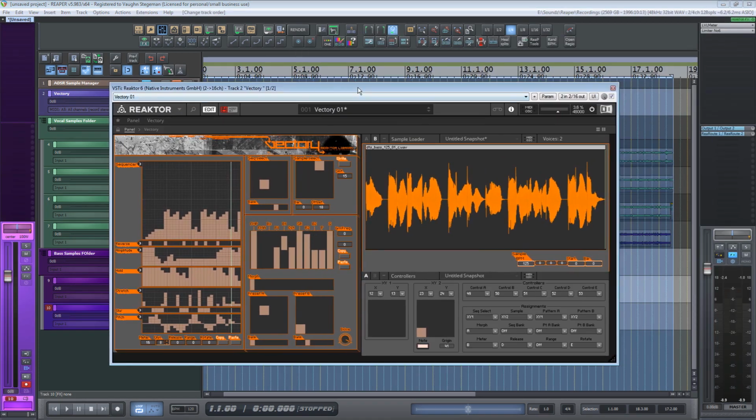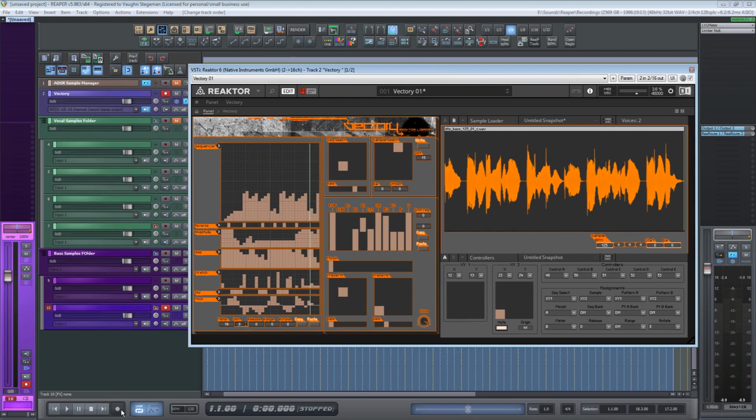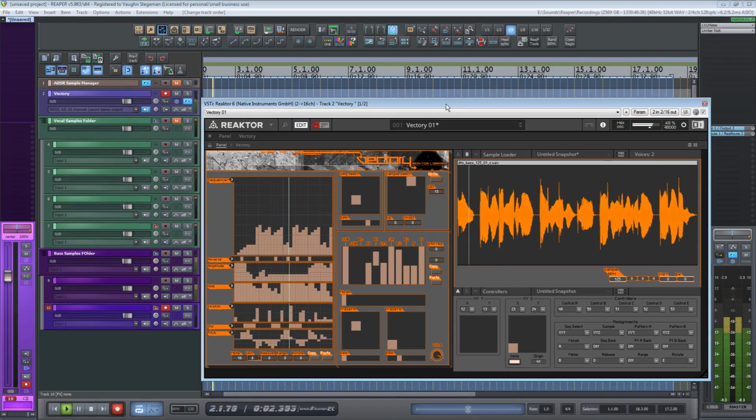Now I will move this over here. Set this back down to 0 and record again. That's interesting. This one I'm clearly going a little further. Let's mess with the BPM.